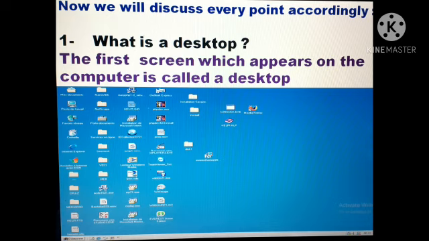Now, we will discuss every point accordingly. The first is, what is a desktop? The first screen which appears on the computer is called a desktop. Children, as you can see in the below picture, the blue color screen which is visible in front of you is a desktop screen. So, as you will open the computer, the first screen which appears in front of you is called a desktop.